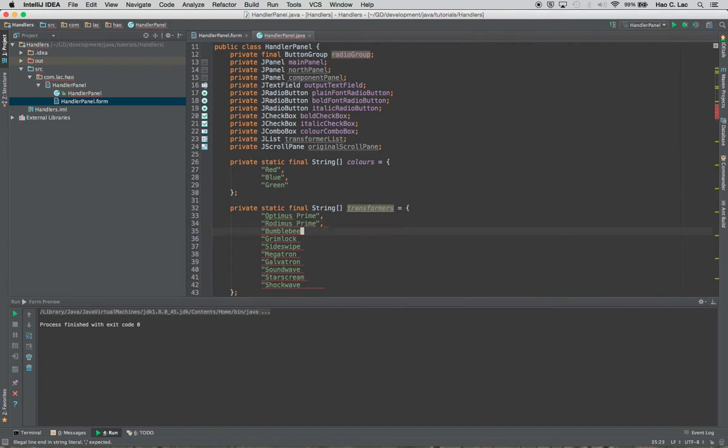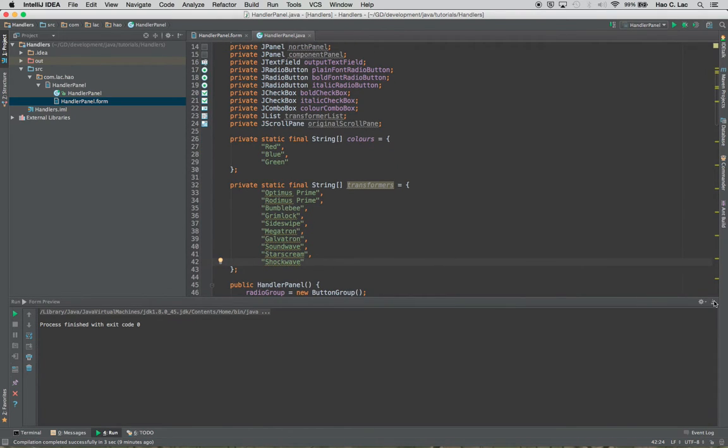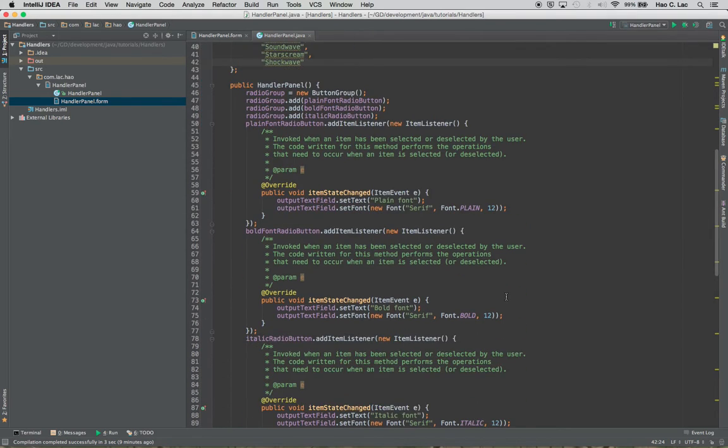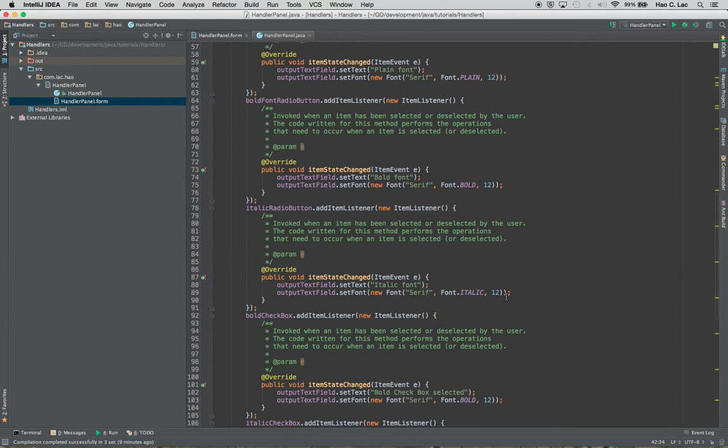So here, copy. I need to separate these. Oops, that's not right. And for the last one, of course, we just need the double quote. So we have that in place. Let's get rid of this, so we get more space here.